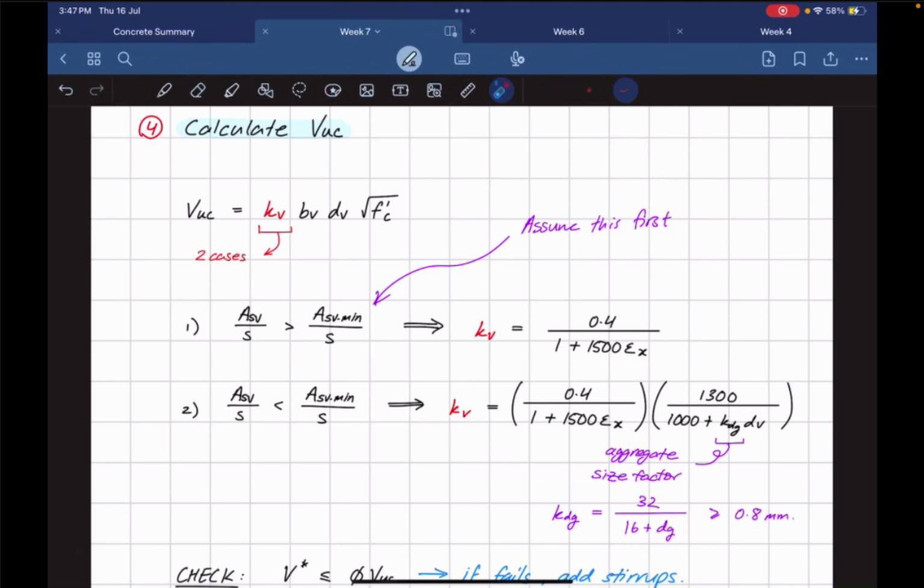Usually what happens is, if it doesn't work, we just add stirrups. We don't check the second case. It's too much. Because we're the ones designing the section, so we're allowed to determine what's going to happen with the fitments and whatnot. I hate shear. Add stirrups.